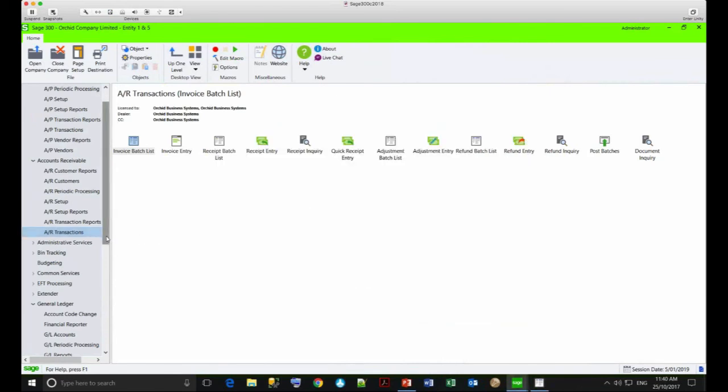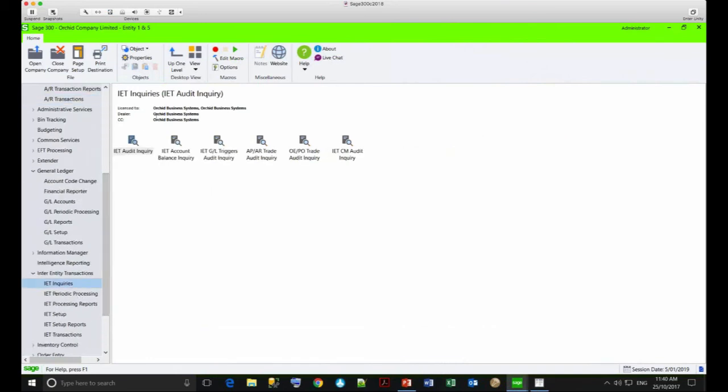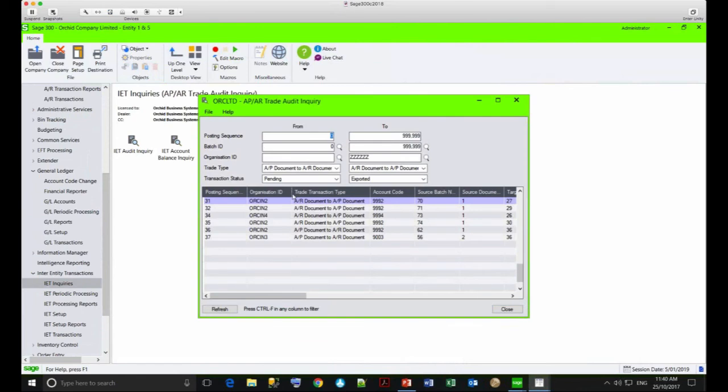So if I go to my inter-entity audit, so just like we had the audit for our IY transactions, we've got an audit for AP/AR. And this was an AR document going through to AP in ORCINC 2. And I think it will be this particular transaction here. I should have taken note of my batch number.